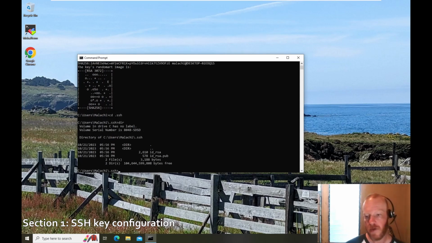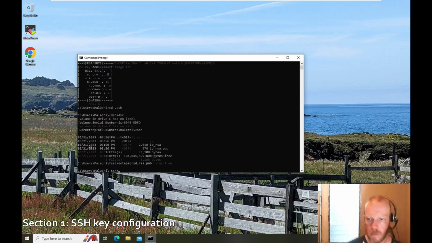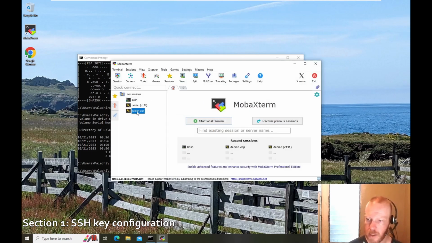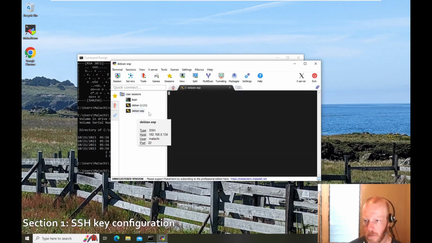Now with the keys generated, we move on to configuring Debian. Since the S in SSH stands for secure, we're going to take extra care while we do this. Since this is a video about development and not IT admin, we're going to try to move through this pretty quickly. So let's connect up to our Debian machine. Let's go ahead and use MobaXterm for that like we configured last time. Go ahead and connect up to your Debian ESP.